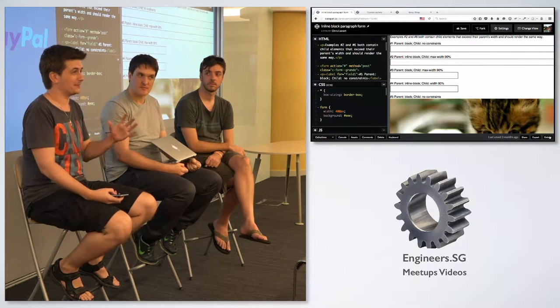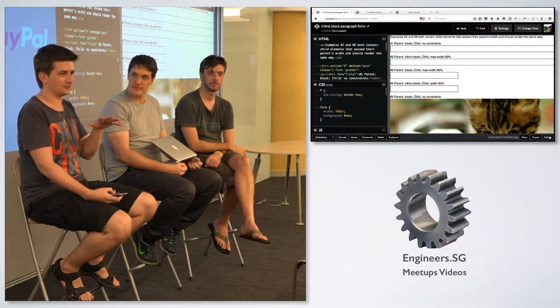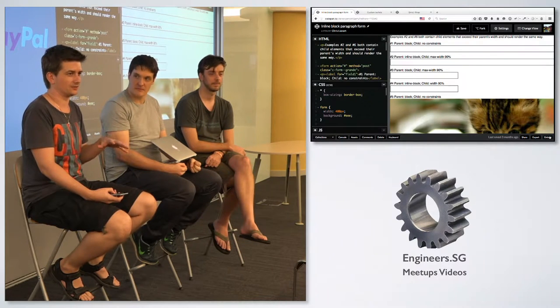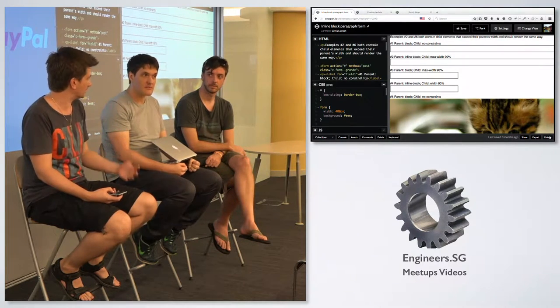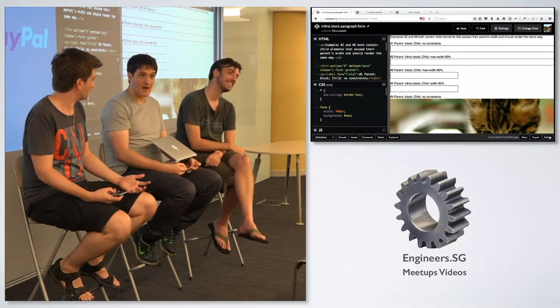Let me pause for a moment to say something good about Bootstrap. They actually use a decent naming structure within their system, so it's pretty easy to work out what's going on if you're trying to override it or make it work properly.